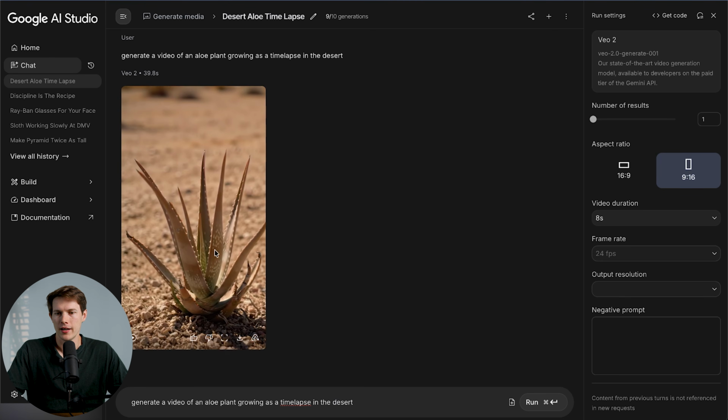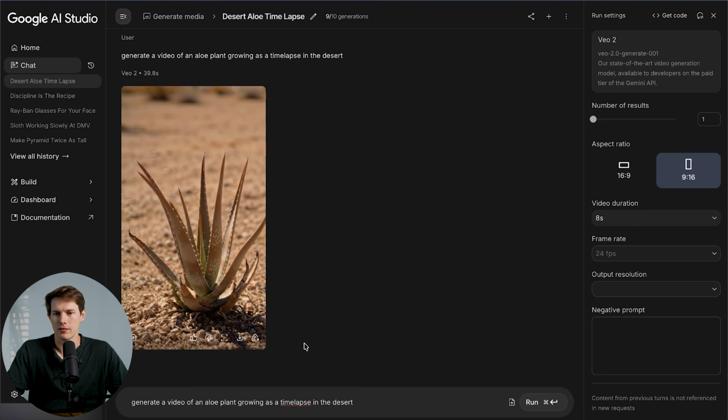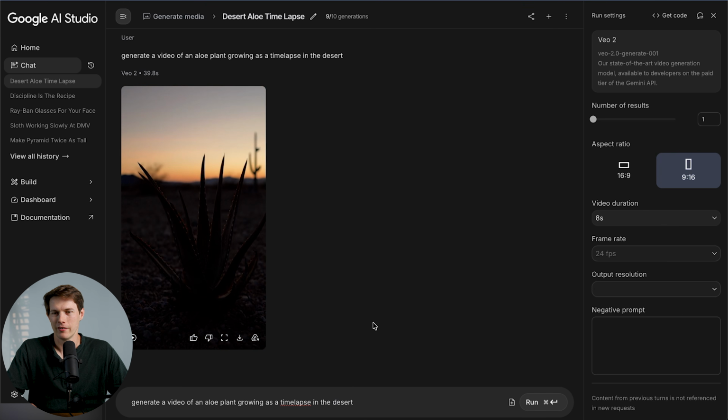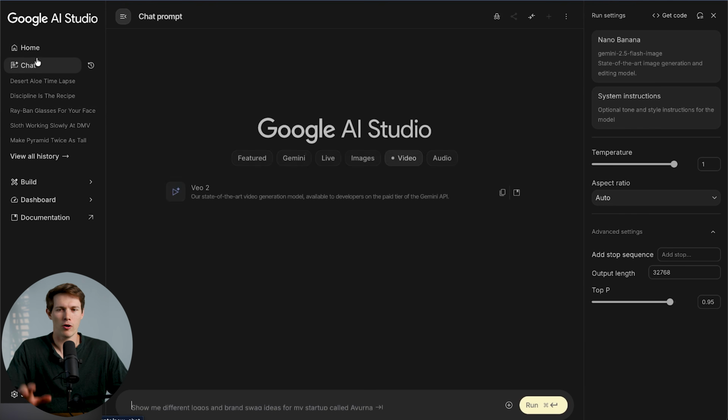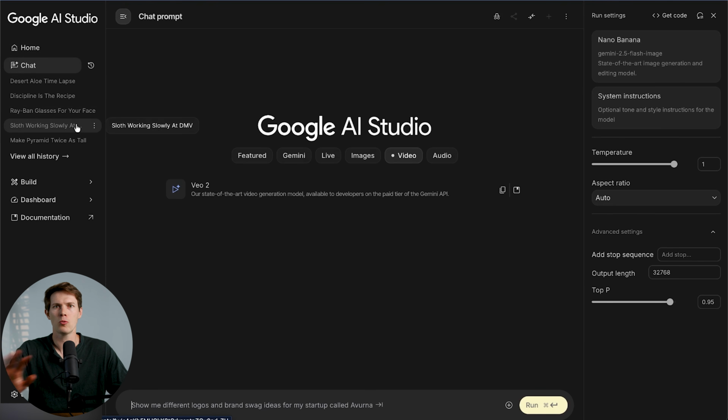So it looks like it generated it. I can click on play and see what it does. All right. So it looks like not quite what I wanted. Oh, okay. Now it's nighttime. All right. So that's not what I was looking for necessarily. Veo 2 is the older model and definitely not quite as good as Veo 3. Veo 3 even has sound as well. So that's definitely a lot more advanced. But I think that's kind of all I wanted to show you in the chat section, but that's nowhere near the extent of what Google AI Studio can do.